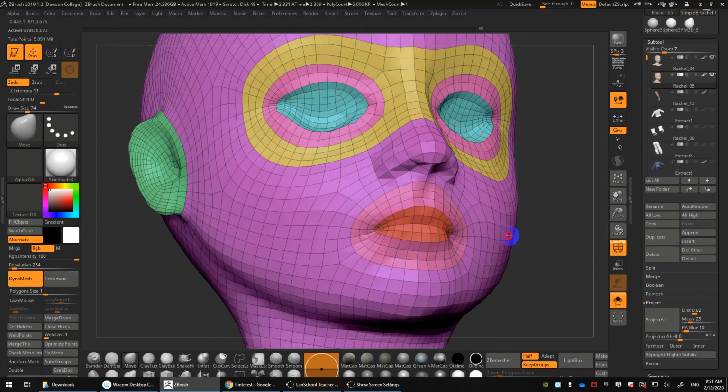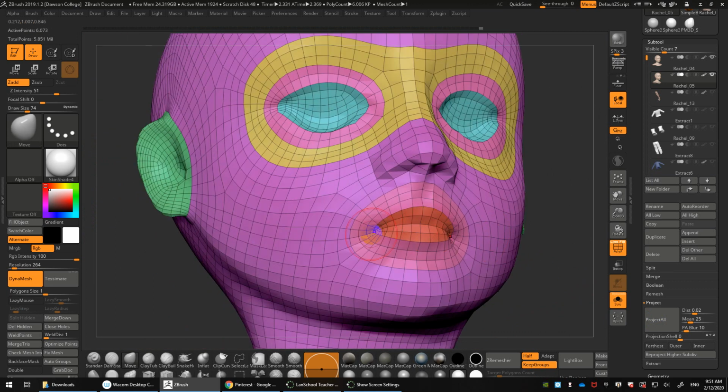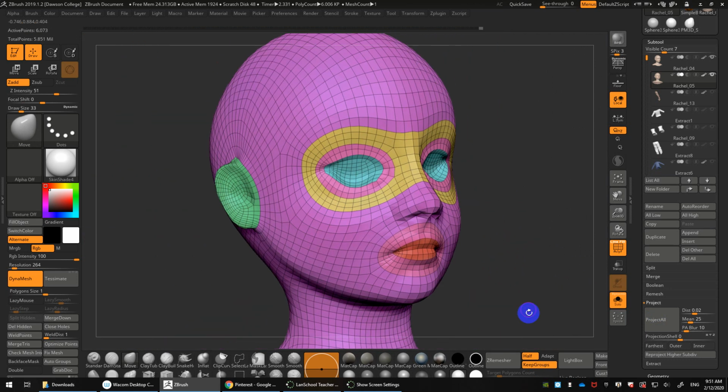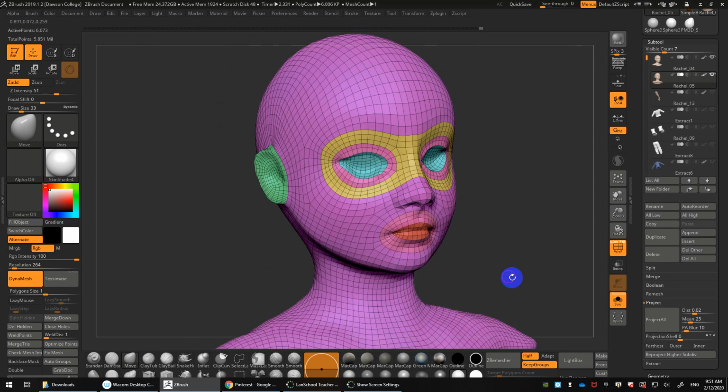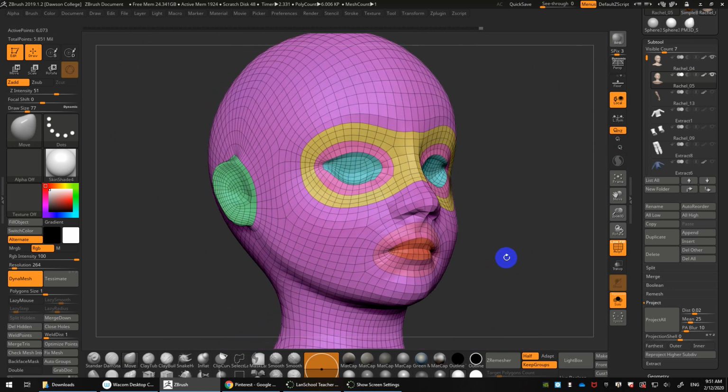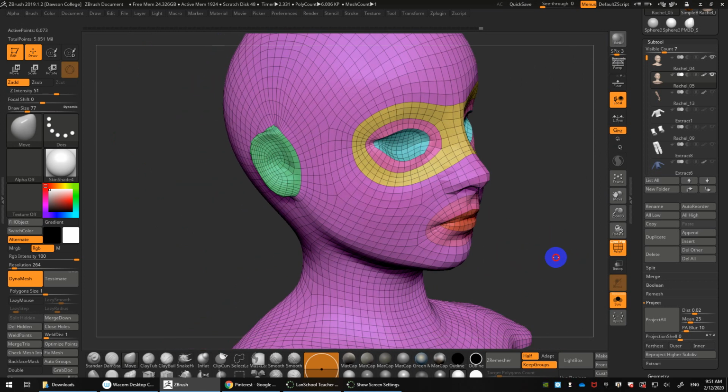I still, as I mentioned earlier, need to split the lips and open up a mouth cavity, but I do have a good loop through the lip line. And there is some additional detail I probably need in terms of the nostrils. But this could be a good base to start from to work in Maya.